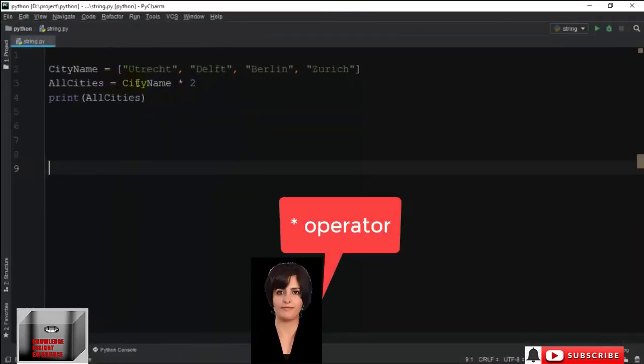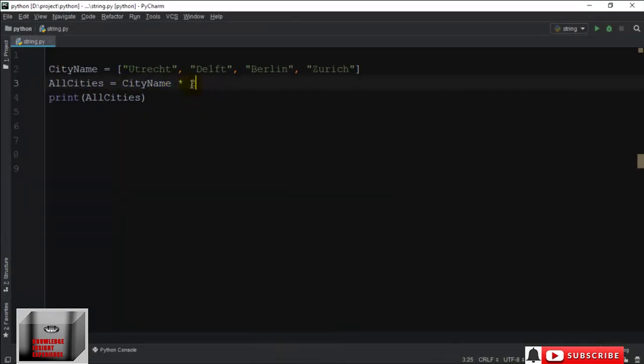Another operator which helps us to copy a list is multiplication. You just need to use the multiplication operator instead of the addition operator, and then the number of repetitions. Run the code and see the result.